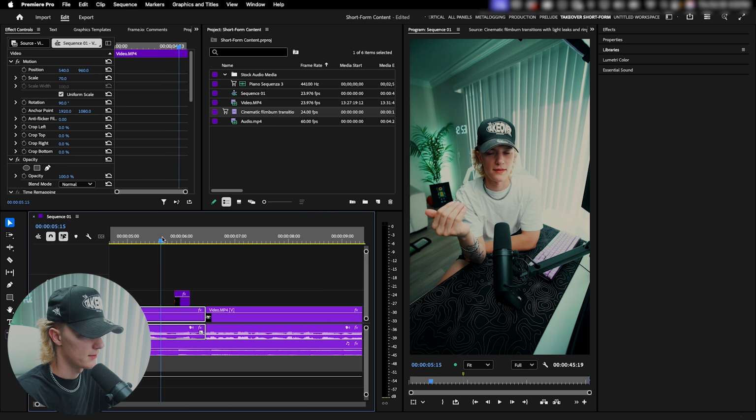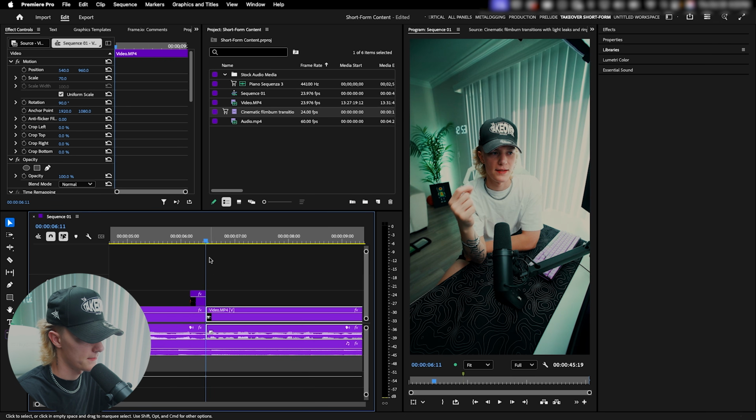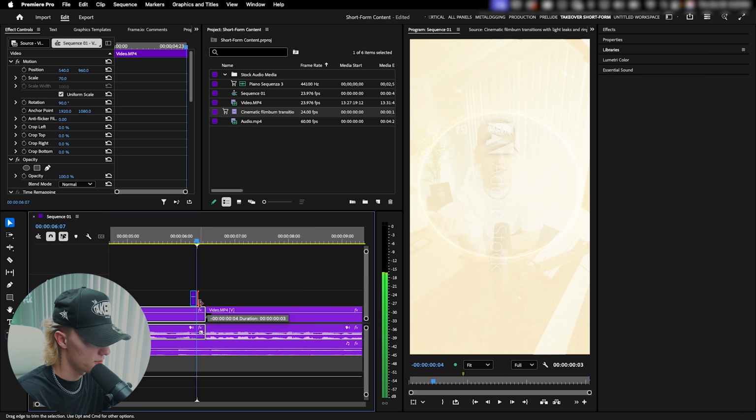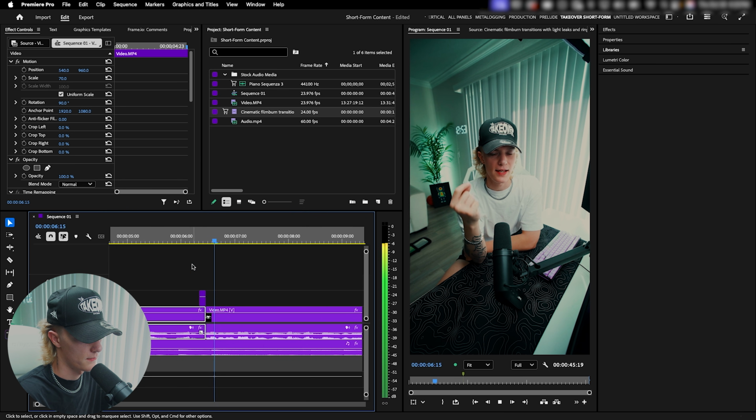That looks pretty good. So I'm gonna go over here to the cut, just like so. And then maybe because it's so white for so long, I'm only gonna do 2 frames like this. Sweet, that looks pretty good.